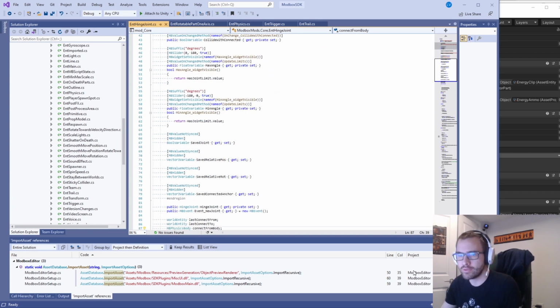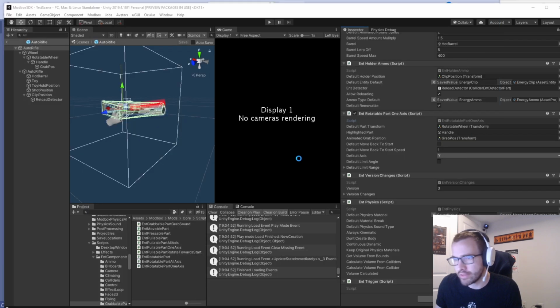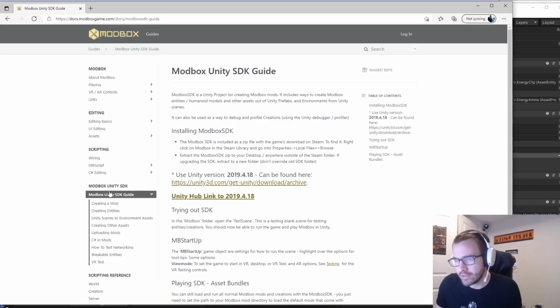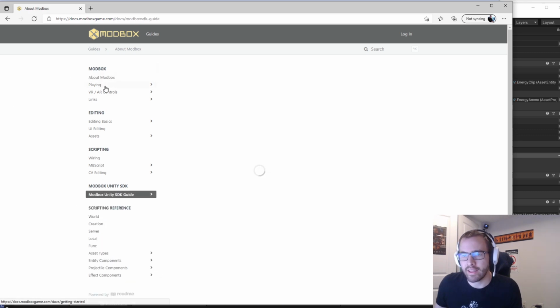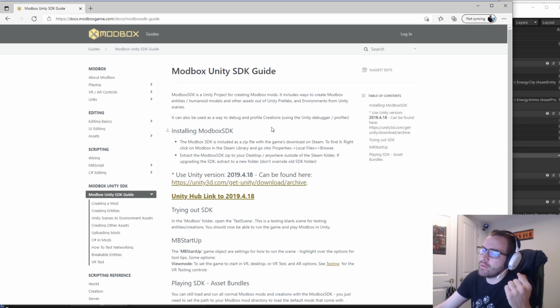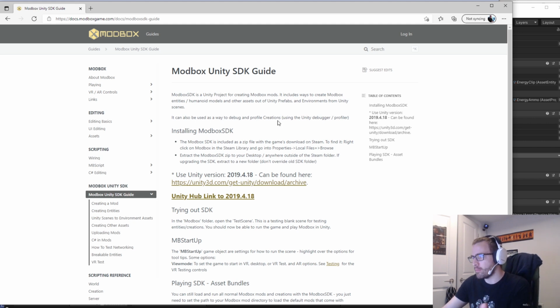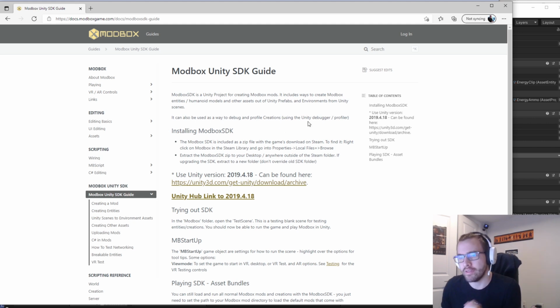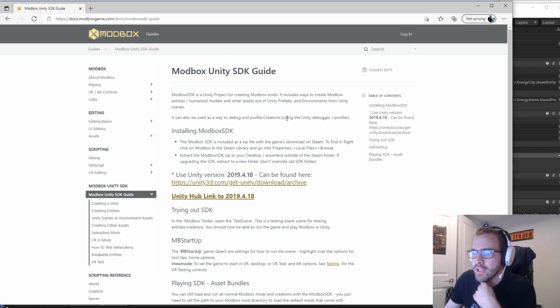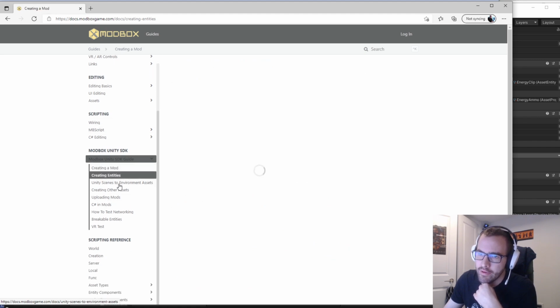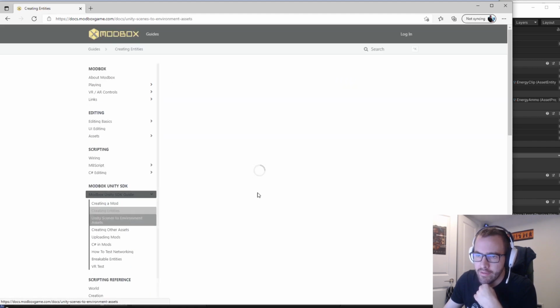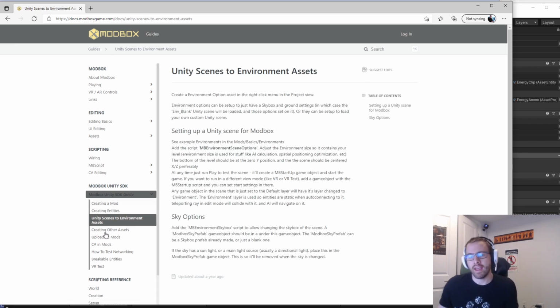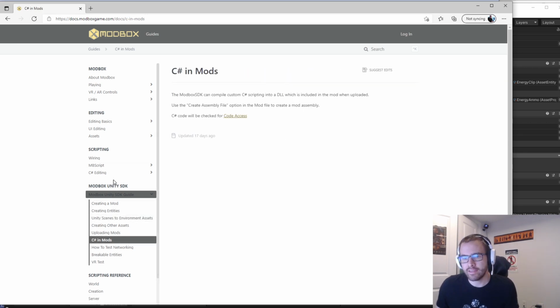For actual instruction on how to code and how to do everything with the SDK, we have the documentation site at docs.modbox.com. It gives you a guide on which Unity version to download to run the SDK, which is incredibly important since you're using mods that are included in Modbox. They'll only work if you have the right Unity version, and especially not an older version. It also goes through how to create a mod, how to create entities to be included in mods, how to make environments out of Unity scenes, and a little bit on how to edit the C# code.